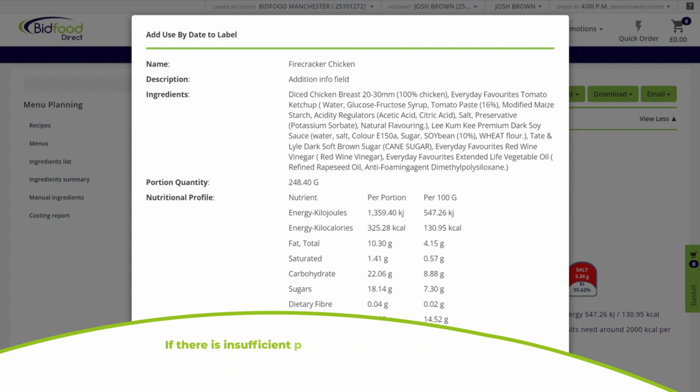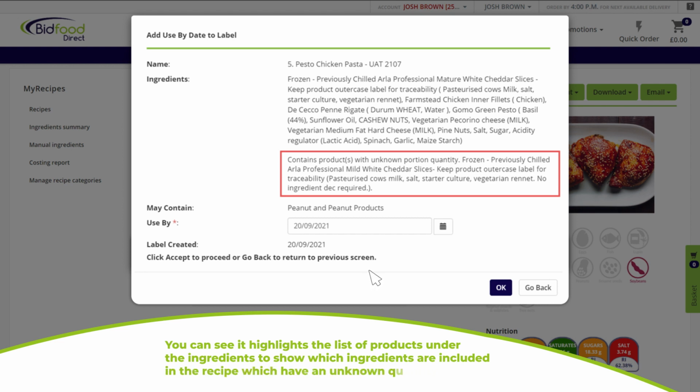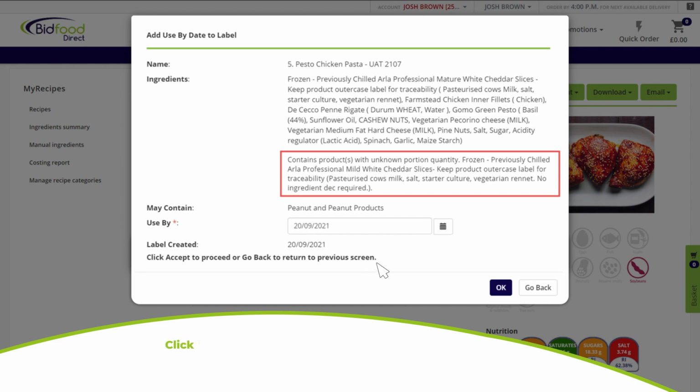If there is insufficient product data to be able to calculate the quantity per recipe portion, this is what the pop-up will display. You can see it highlights the list of products under the ingredients to show which ingredients are included in the recipe which have an unknown quantity. Once you are happy, click OK to preview the label.